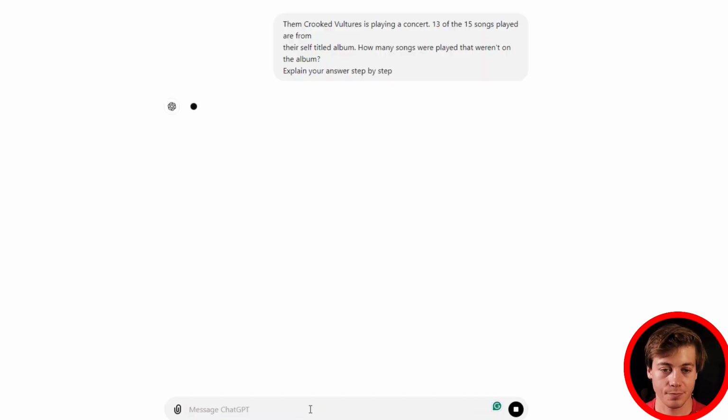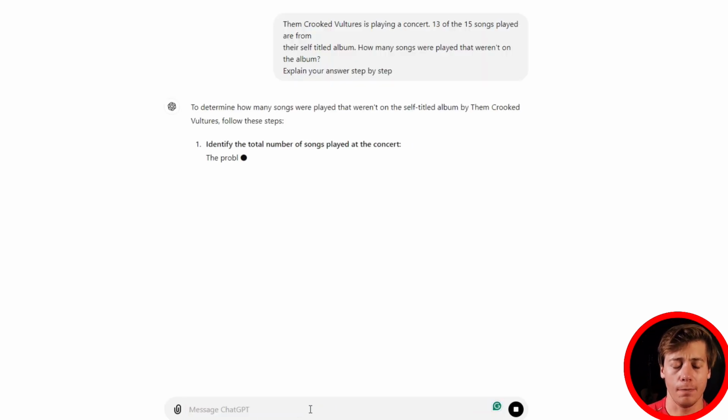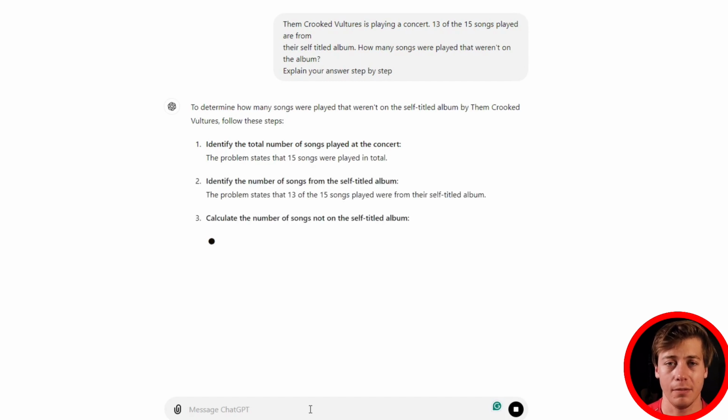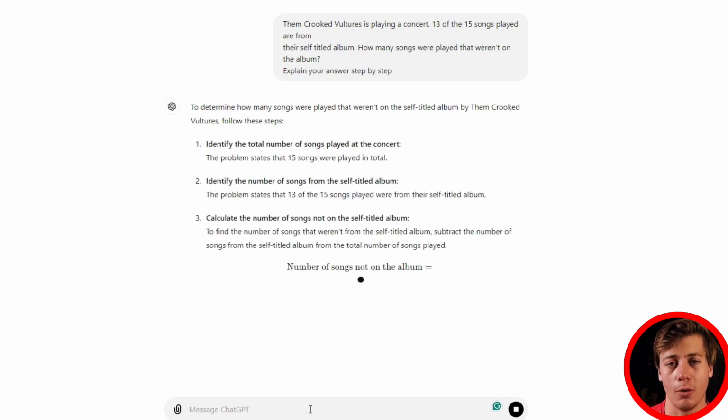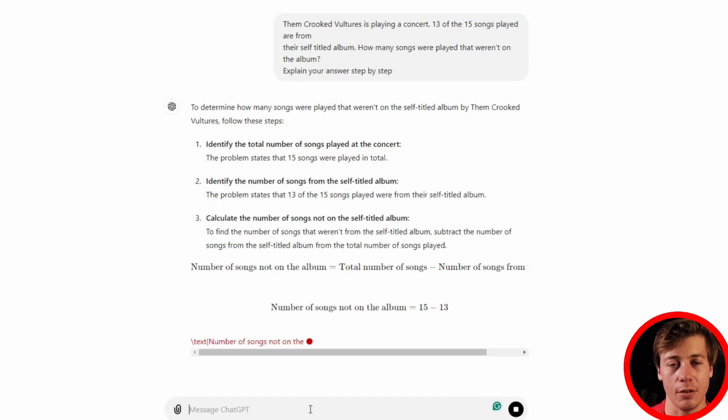And by the way, you don't need to type this out verbatim. Make your own version of this. Also, I will have an article on my website so you can check that out.